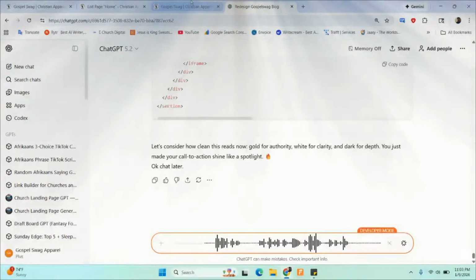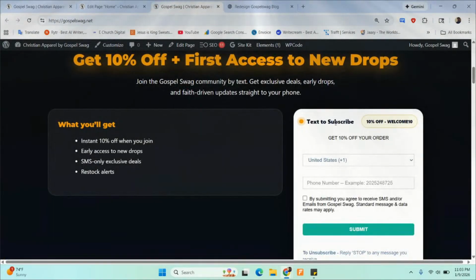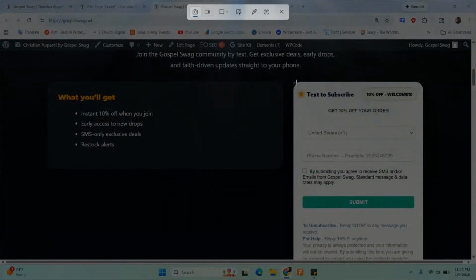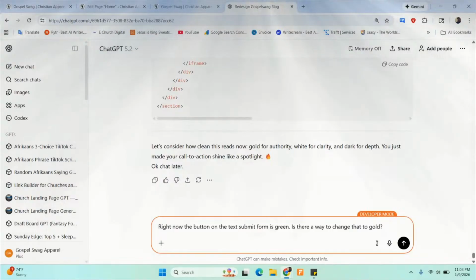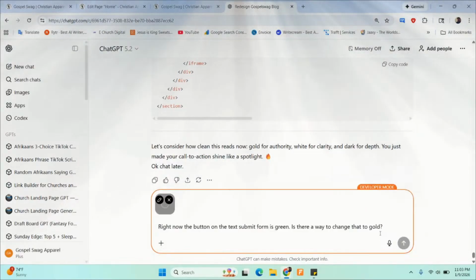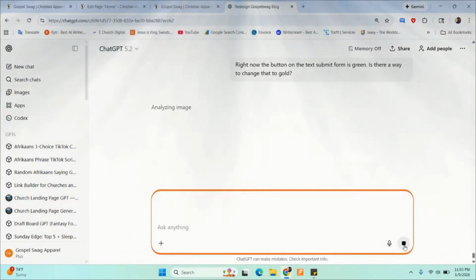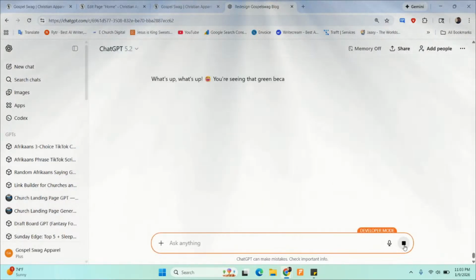Let's see. I'm going to take a picture just to get a little screenshot and paste it in there. So I'm going to paste it to ChatGPT. Let's see if there's a way to change that to gold. So right now, that green is not lining up.